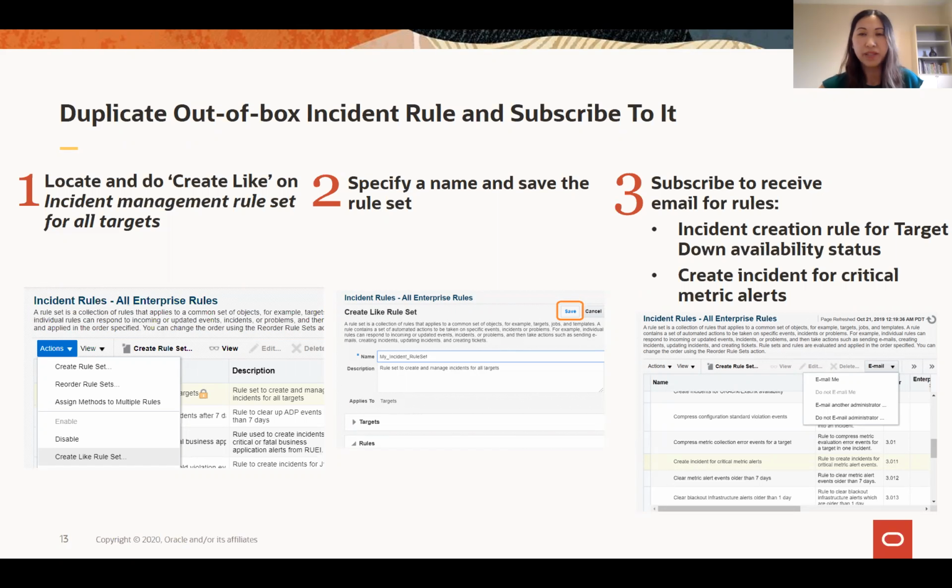Now, we ship EM with out-of-the-box rules to automatically create incidents for target down and critical metric alerts to make this easy for you. So all you have to do is subscribe to those rules to get notified. There are other rules for common use cases shipped with EM, and you're welcome to make a copy of them and tweak to your liking. If there are other use cases that you want to get notified on, you can always create your own rule set with all of the knobs and controls that we have provided.